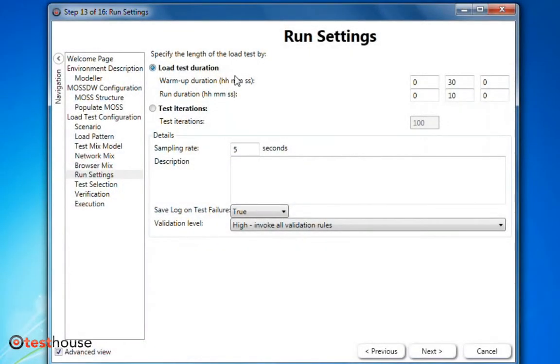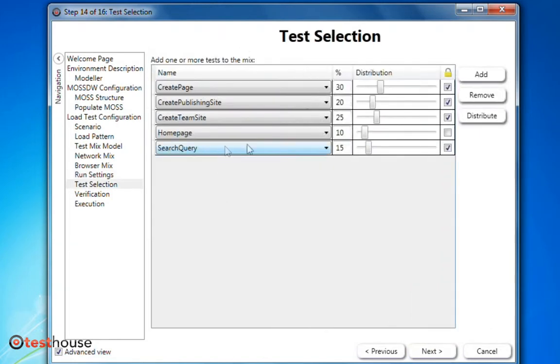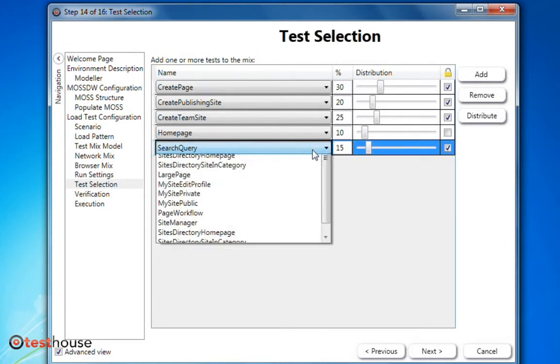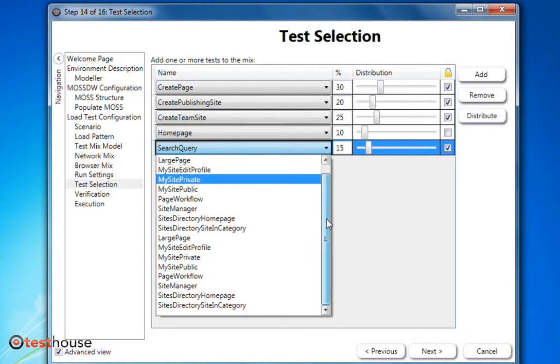Next are the run settings. Either you decide on the load test duration or you define a number of iterations you want to do. The screen is the same as in the wizard from Microsoft. And then finally the test selection. Again, you see this mixing tool with the distribution. And in this drop-down box you get the list of all the scripts that are delivered with the tool.